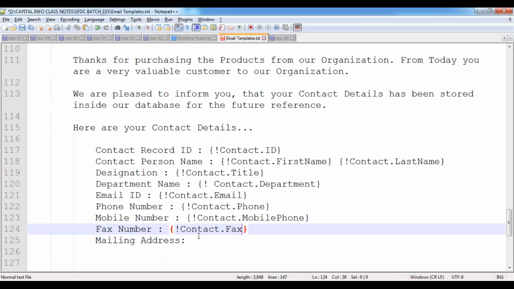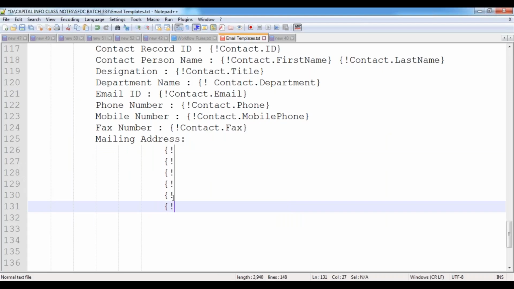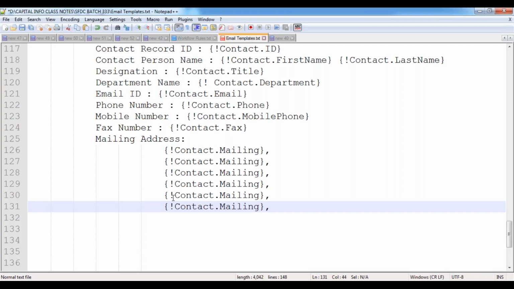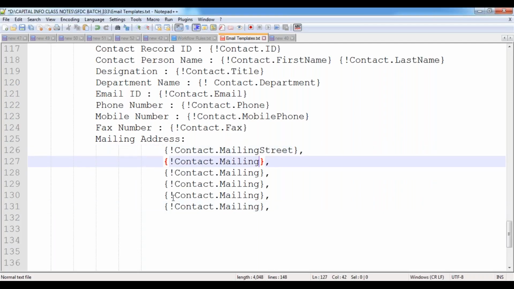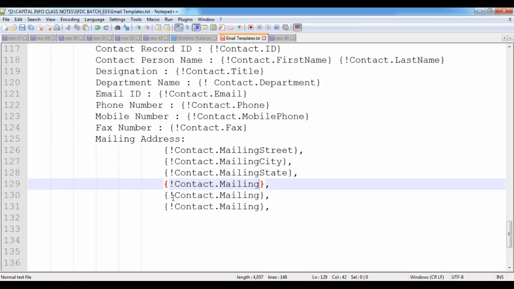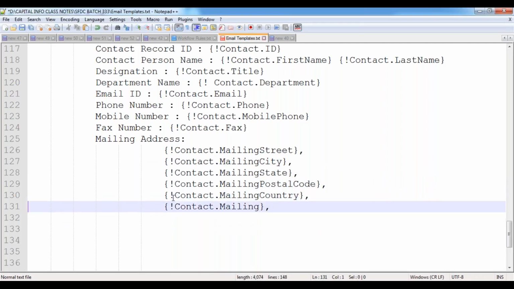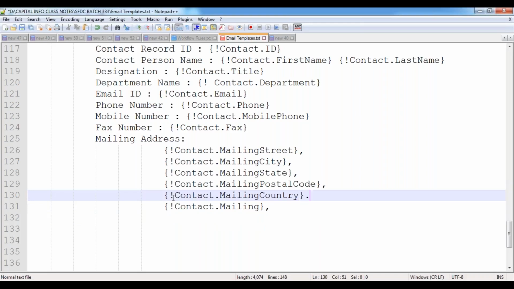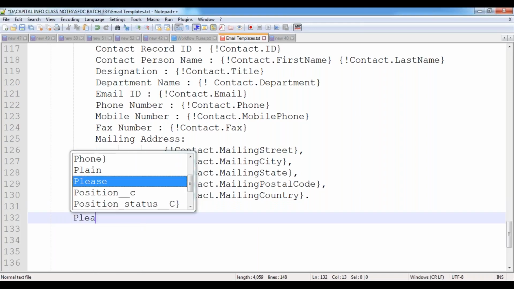Now the contact dot fax and the mailing address. I'm indicating the mailing address over here. Contact dot, I'm indicating mailing street. Contact dot mailing city. Mailing state. Mailing postal code. Mailing country. I'm indicating this one.